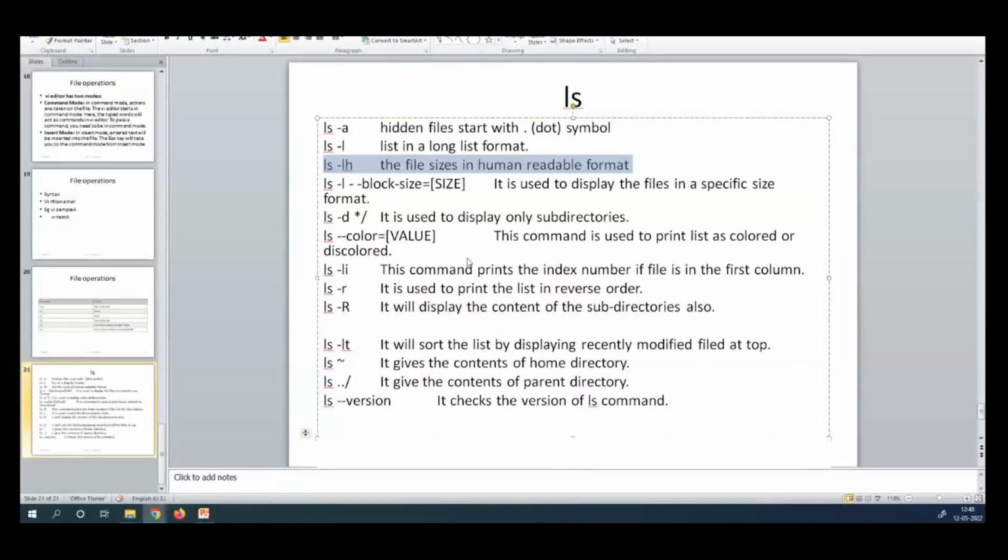I will explain, then I will run one by one. Next one is ls minus l hyphen hyphen block size. See what this command is. It will also list out the files and folders available, but in what size? Suppose I give M, it will display the file size in megabytes.